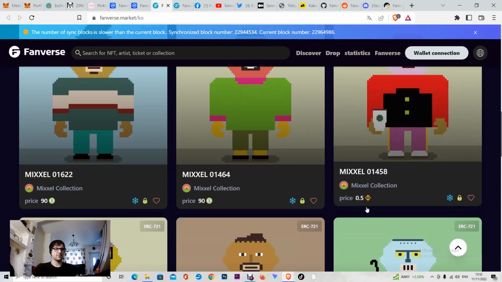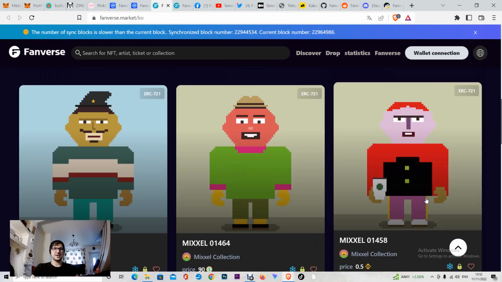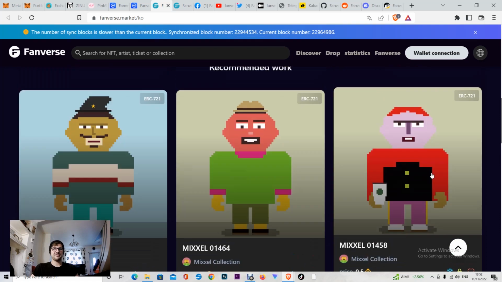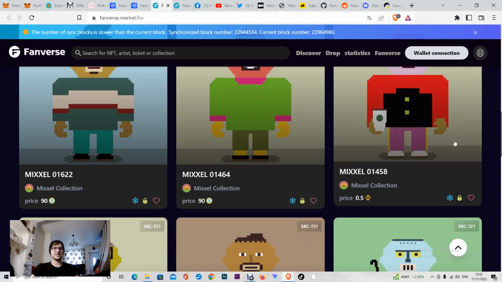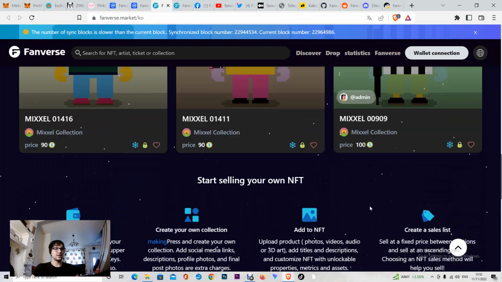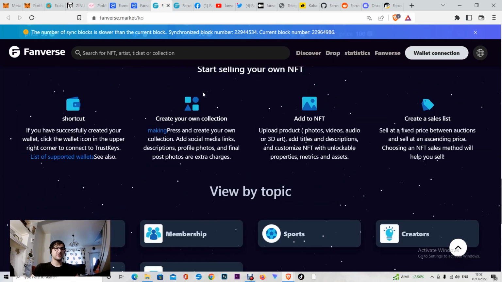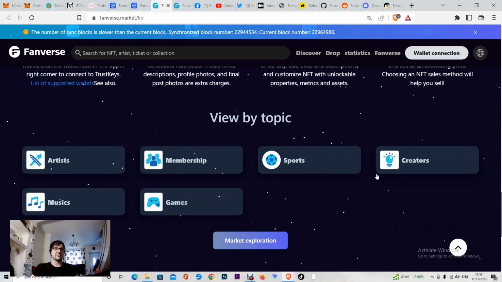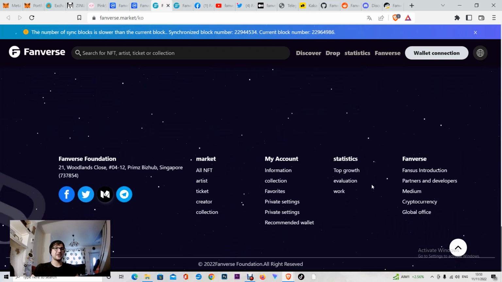Have BNB? What? So they have an NFT here, I don't know, a pixelized figure, ERC721 for half a BNB. Okay. And then scrolling down, we can see how you can sell your own NFT. So basically you can create them on their page here. You can mint your own NFT on Fanverse and sell them.